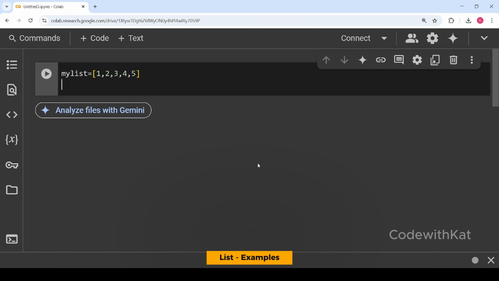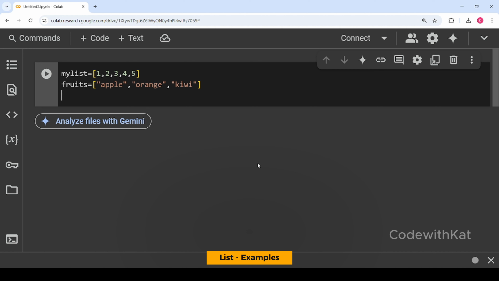Let's see another example. fruits equal to, I'll give some fruit names. This is a list of fruits. We can create a list like this too. Next, my list is equal to, inside the square brackets, we'll give one integer, a string "hello", a floating point number 3.14, and boolean True.